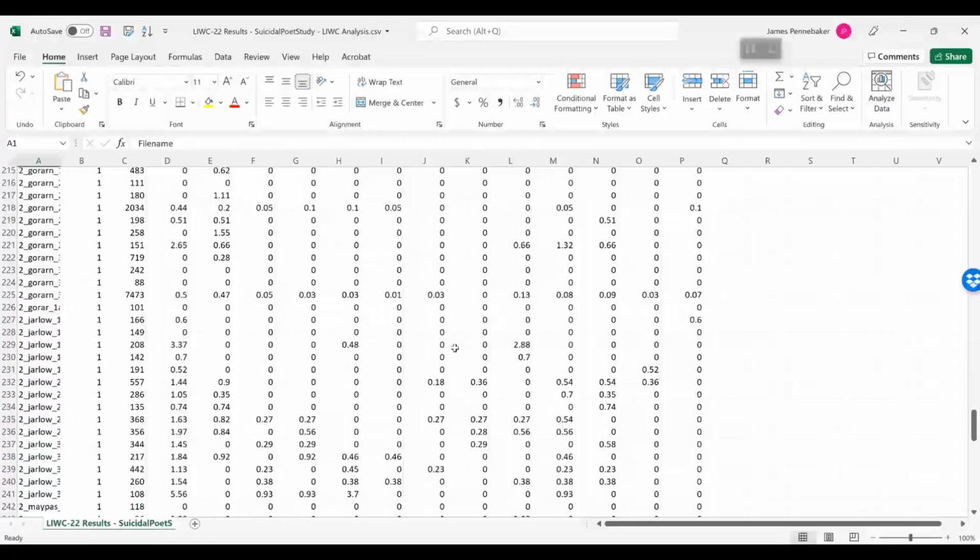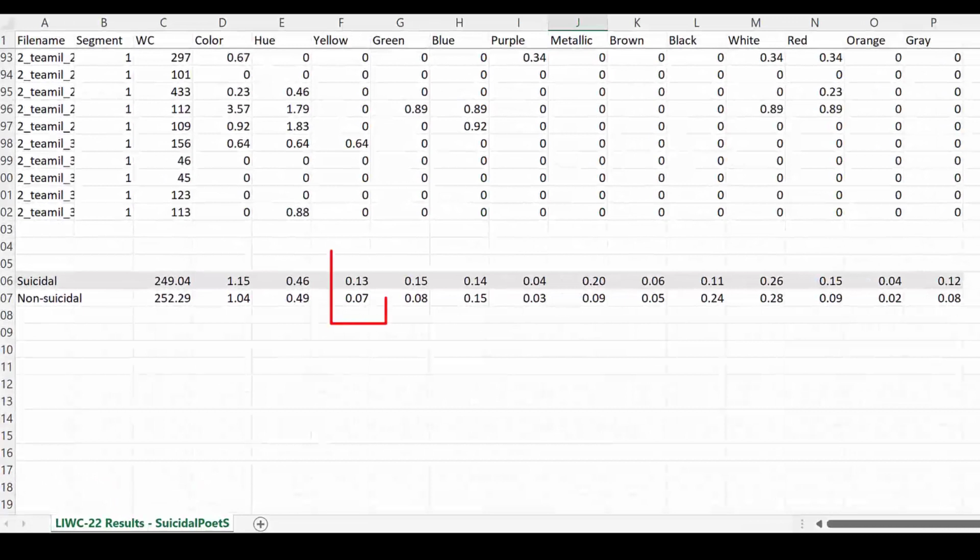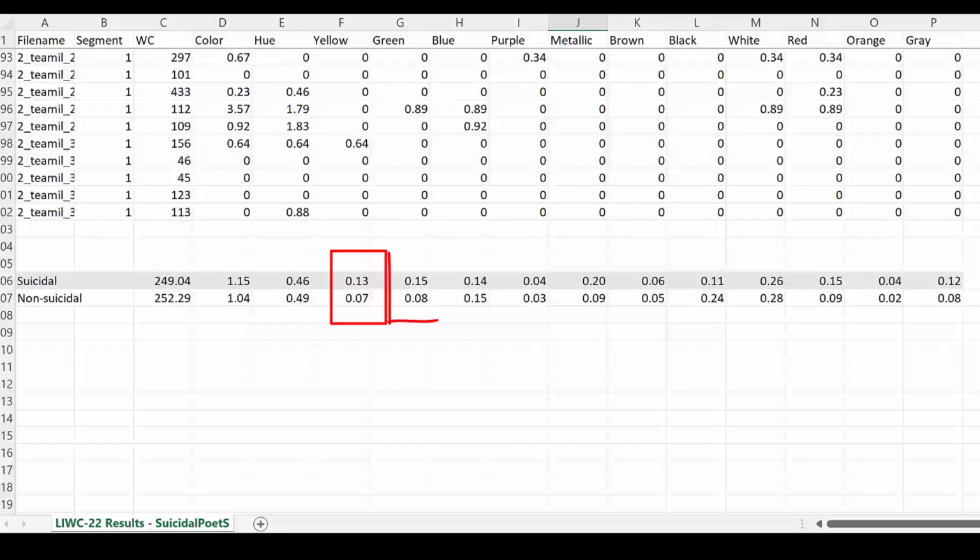In this Excel file, counter to what I predicted, suicidal poets tend to use more upbeat colors: yellow, green, red, and metallic. And the only color used more by non-suicidal poets was, drum roll please, actually black. Very much counter to what I expected. God, I love this job.